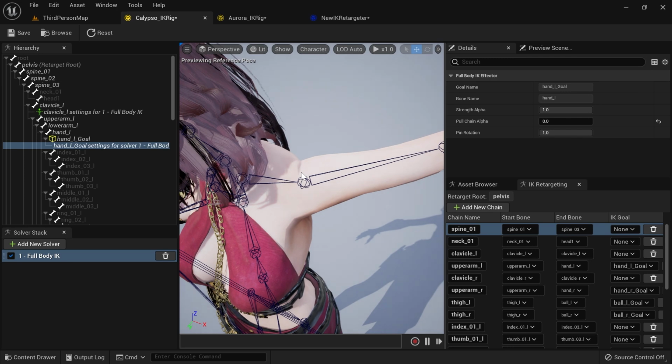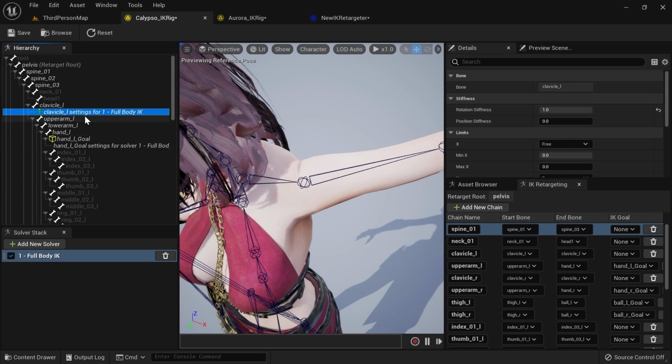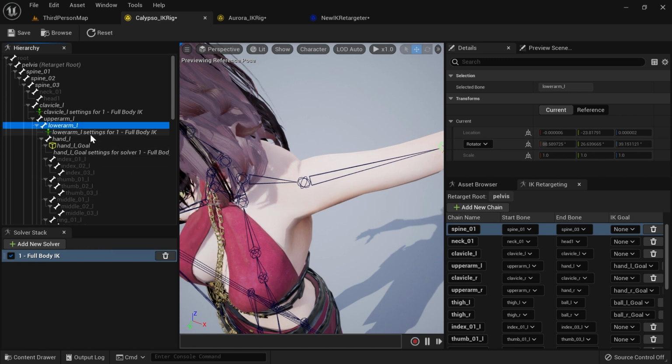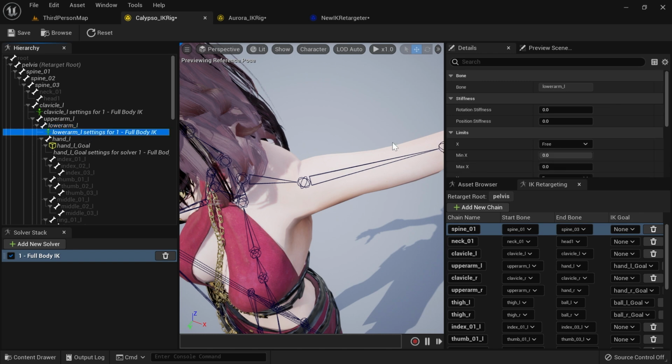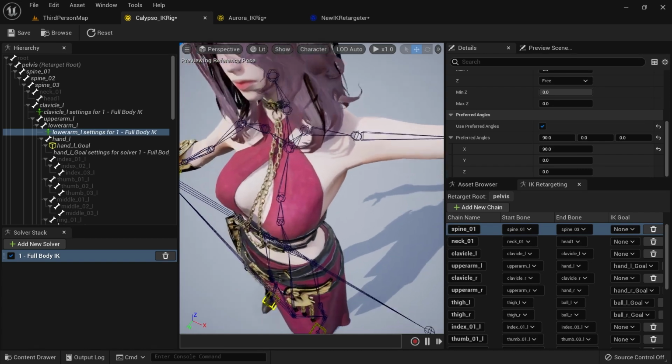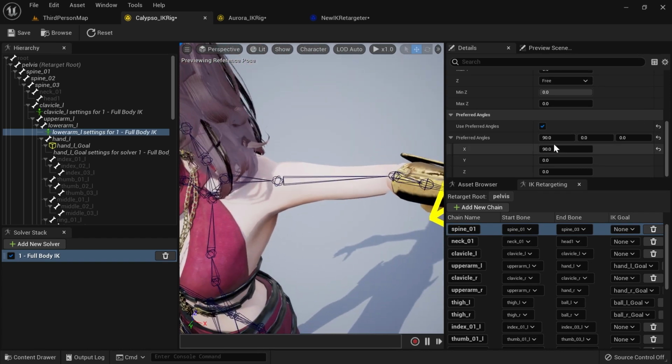You will think that maybe it is because our clavicle settings are too strong, but we need to go here on the lower arm, right click, add settings, and remember that you need to have the full body IK selected, otherwise you cannot put settings. And in here, we just need to scroll down, and if your animation is from Unreal Marketplace, you need to here, just prefer angles, and just put 90 here. If it is from Blender, I think it was here, I'm not sure, but ours is good like this.